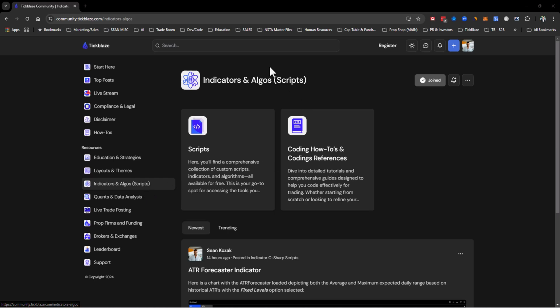Now, when you come into this section, there's going to be two main categories. There's going to be scripts and there's going to be coding how-tos. The scripts is where everybody's going to be posting all of their indicators, their algorithms, their draw tools, their custom strategies, etc. But for the side here where it says how-tos, this is going to be for developers.